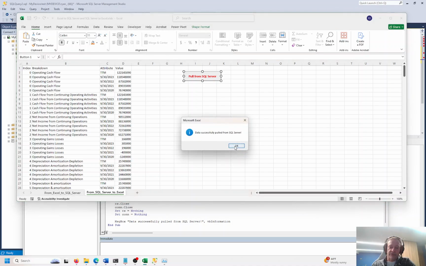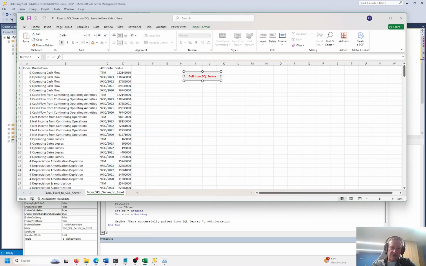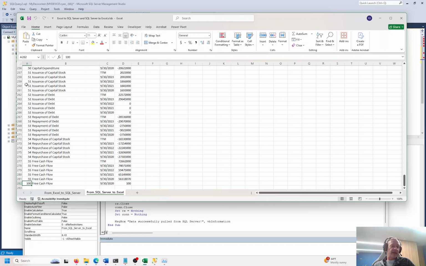Okay, data successfully pulled from SQL Server. That's pretty fast. Okay, it's actually faster to do a pull than to do a push. And we have 100. I didn't clean out that table, and I didn't update that. I updated that in a spreadsheet, not in the table. That's fine. That's totally fine, right? It just did what I told it to do. It pulled the data straight from the table.